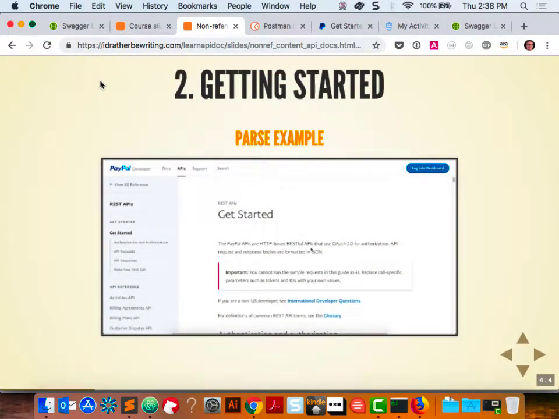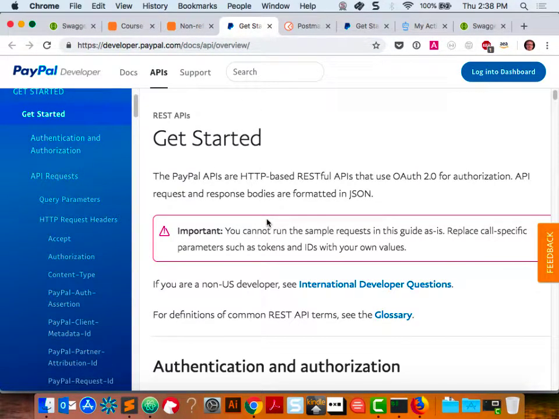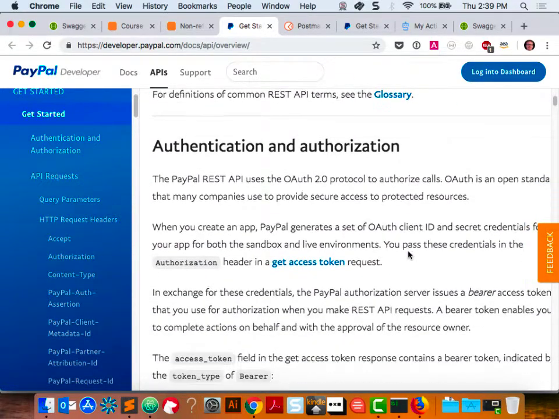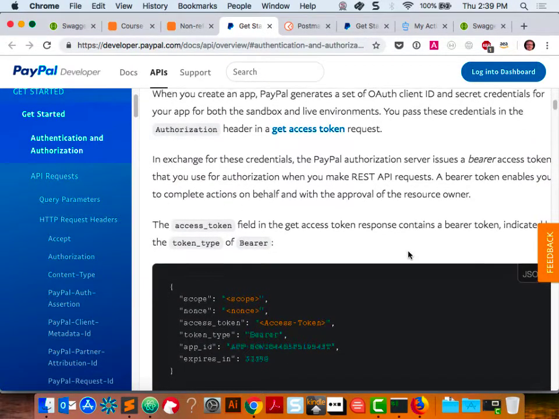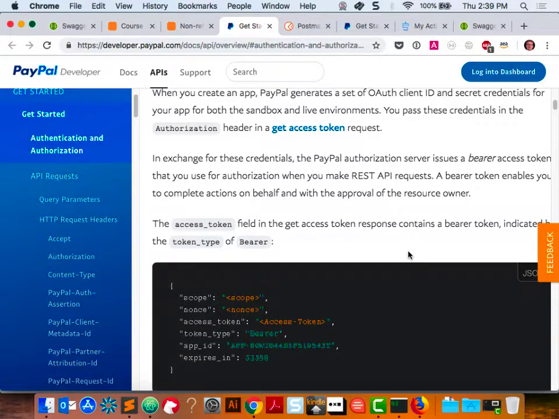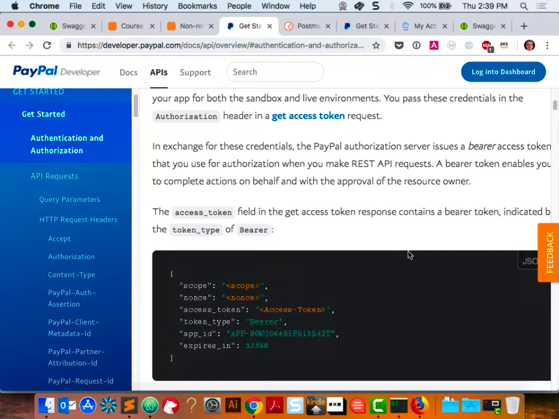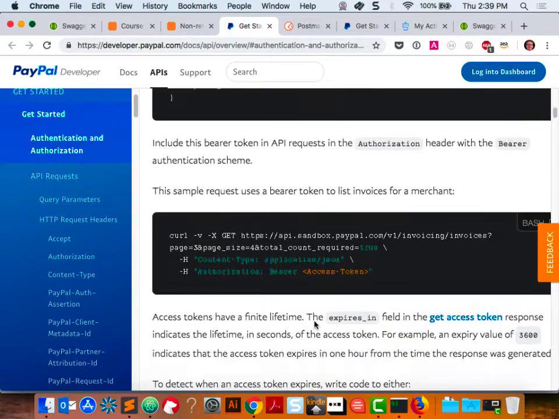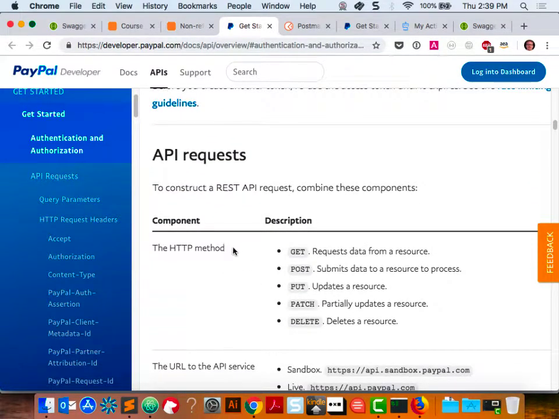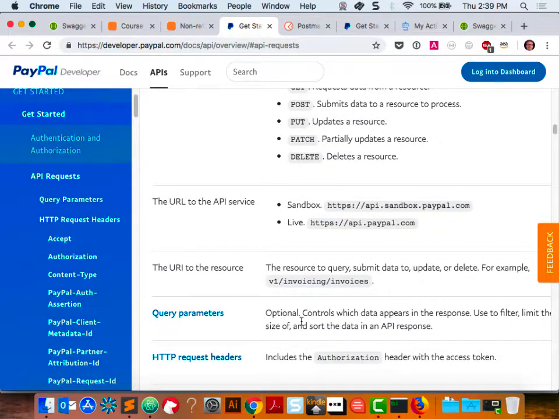Here's an example that's not Postman related. This is Parse. Getting started. They probably run into this a lot. You cannot run the samples in this guide as is. Anyway, they're pretty adamant about that. But basically, hey, you gotta figure out how you're gonna authenticate. Remember when we ran through the earlier parts of the course, you had to get your API key. That was one of your first things. In this case, they have an OAuth workflow, so it's a little different. They're explaining this. Now here's making a request, and they're giving you the high level. They're like, this is your URL, high level stuff.